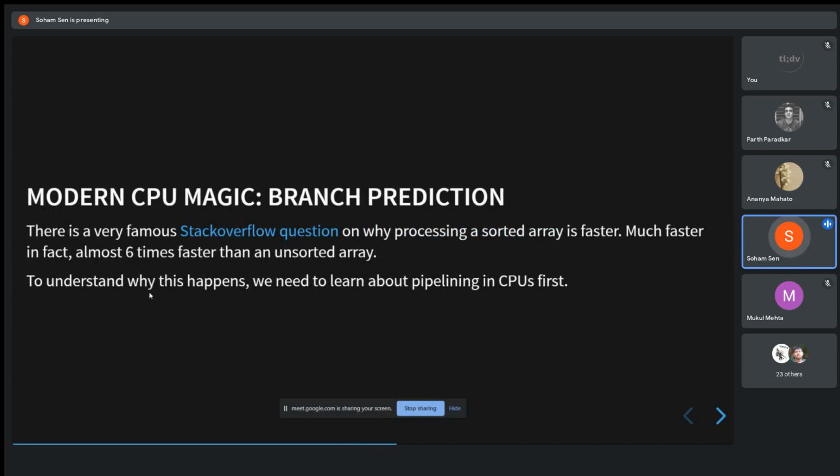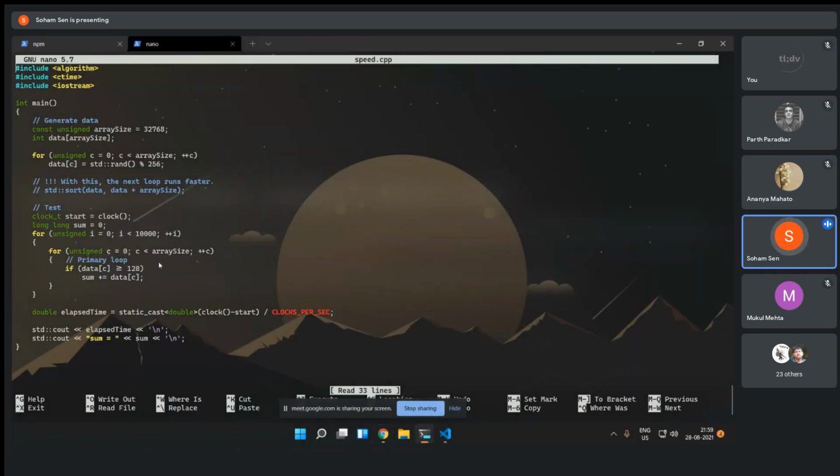So once we are done with the basics, let's get on to branch prediction. There is a very famous Stack Overflow question. In fact, I think it is the most voted question on Stack Overflow, on why processing a sorted array is faster. Let's see the code here. One sec. Yeah, can you see the code on my screen?